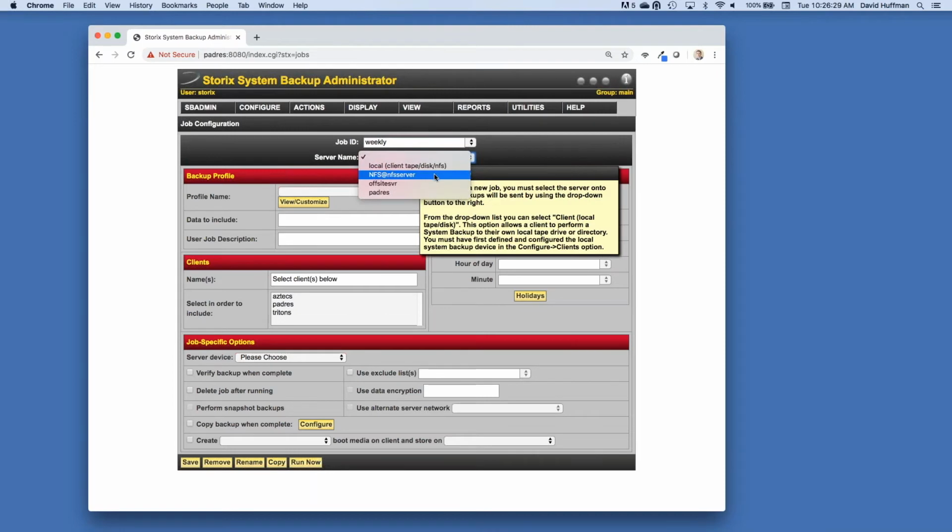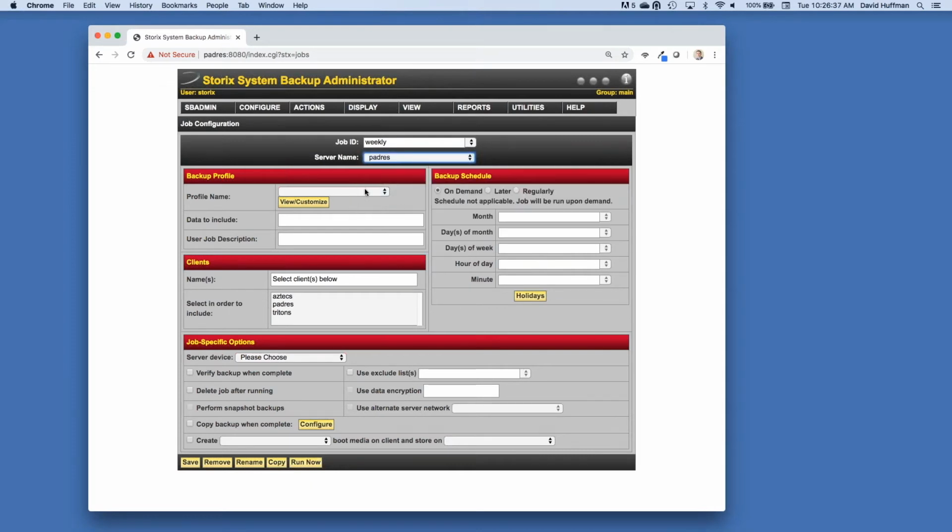And where do I want to write it to? Well, I could write it to the NFS share, I could write it off-site, or I could write it to Padres, my local backup server. I'm going to go ahead and write it to Padres.